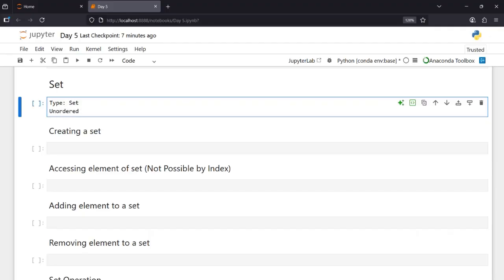Unordered means you cannot access any of the elements by using index. And if you print again and again, the order of the elements will be different. So we can say set is an unordered collection of unique items. One more thing is important. In set, you always have unique elements, so there will be no duplicates. So it is unordered and it has unique elements.